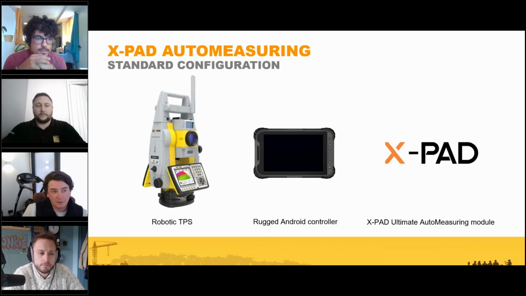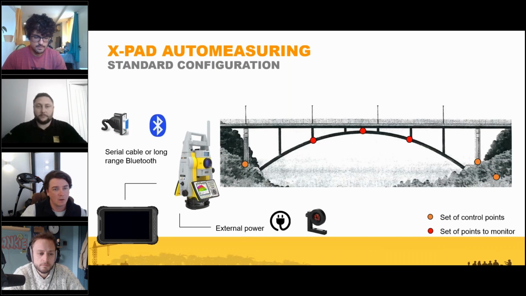All that's required for this is a total station, controller, and the X-PAD module for auto measuring. Obviously, if it's an automatic system, it's been set up for a long period of time. It's going to need external power to keep it going, whether it's mains power or solar panel. We have all of these different options set up. So the way it would work is the total station can be connected to the tablet or controller via Bluetooth or a cable. You'd have external power going to both of those.